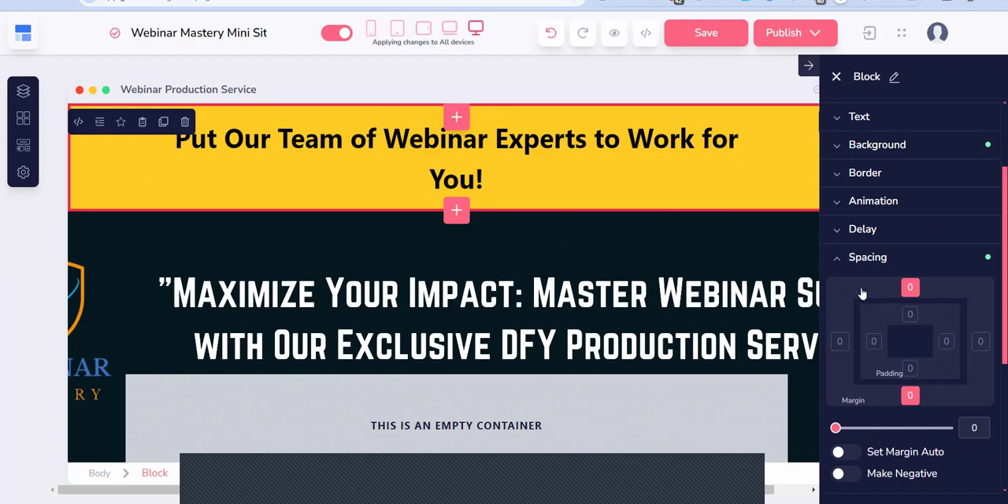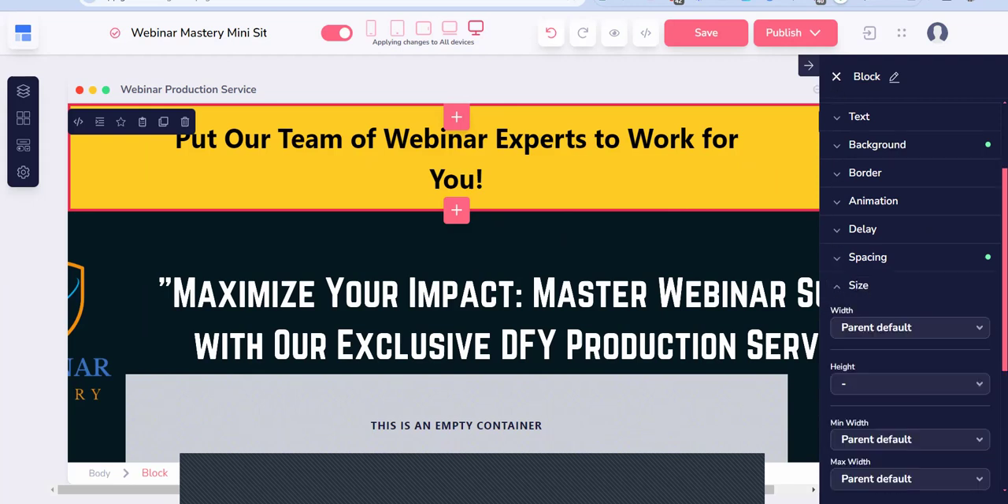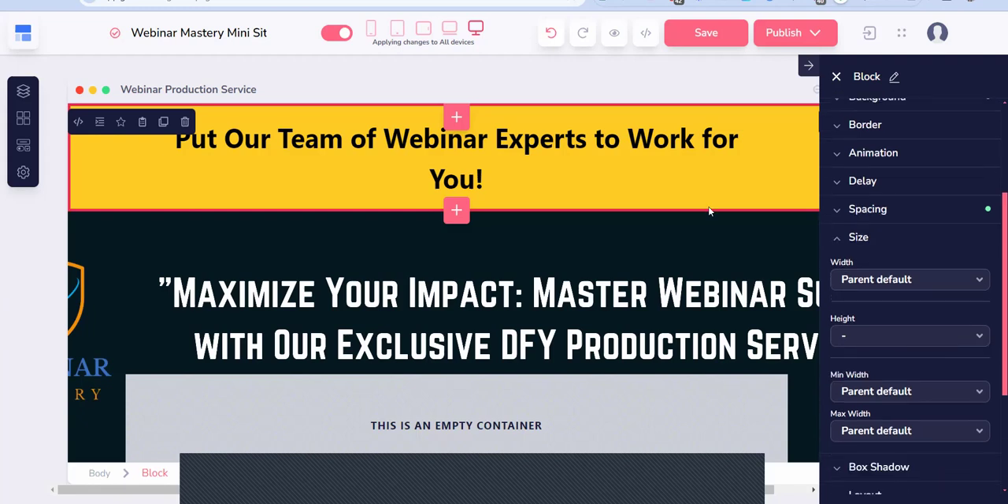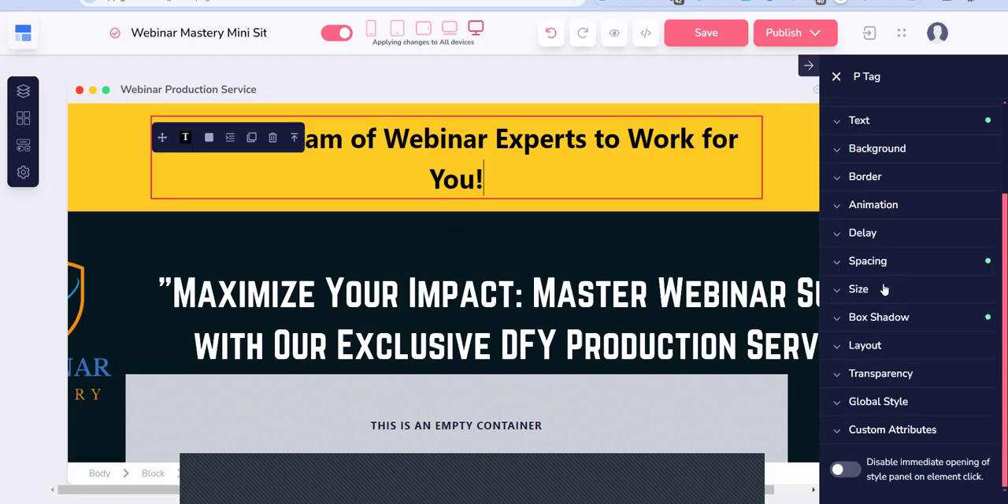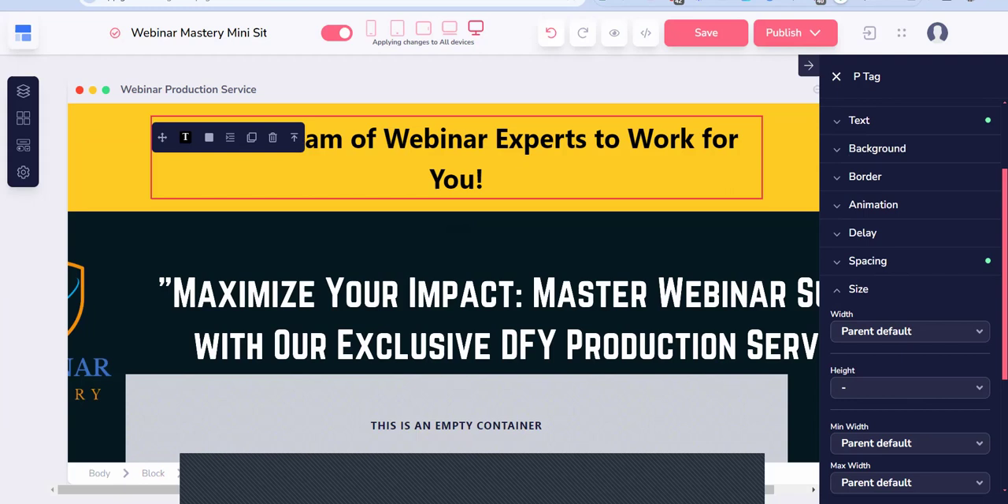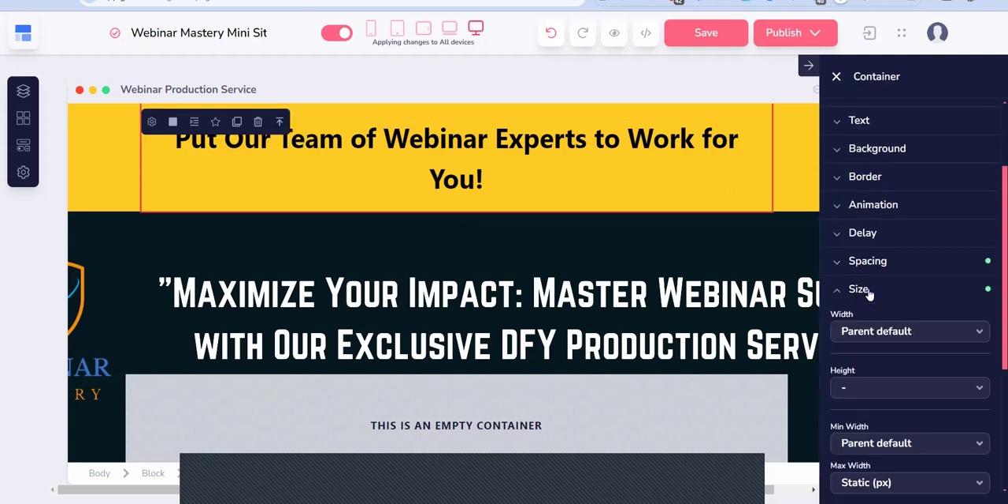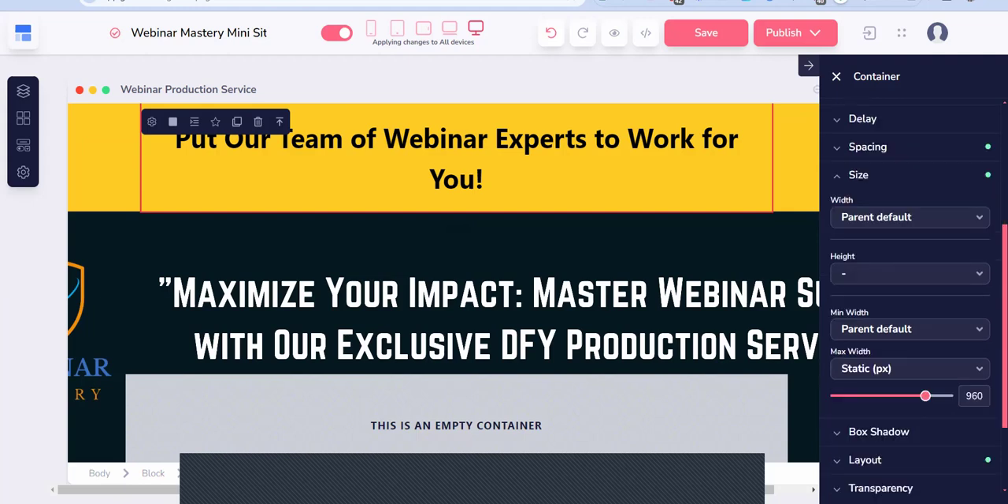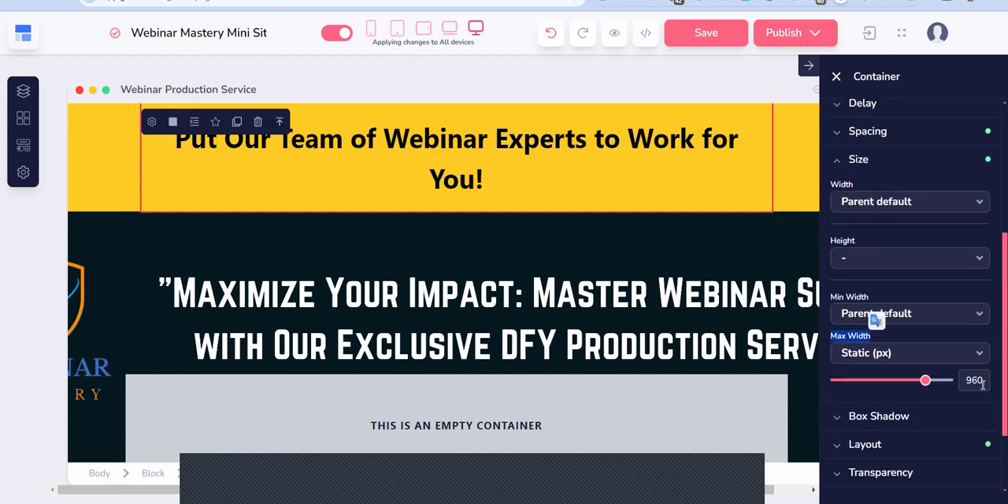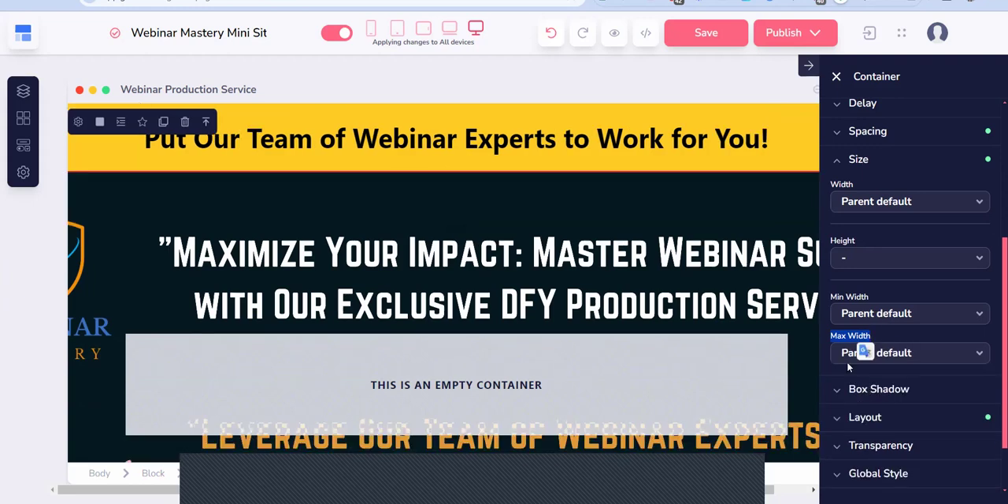I'm also going to look at the sizing option. Whatever sizing options I have in here, I have to take care of those as well. In the sizing option, for this particular text element, my sizing options are okay. Now here, for the maximum width, he had used 960. If I go ahead and make it parent default, my content will get into one single line. You see this.